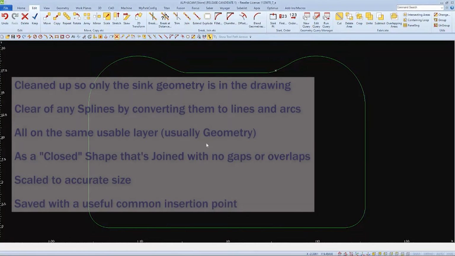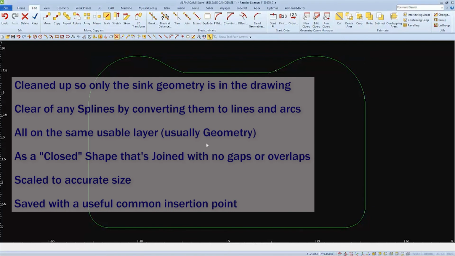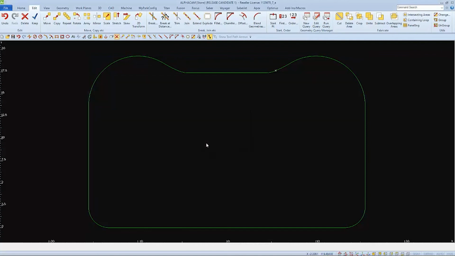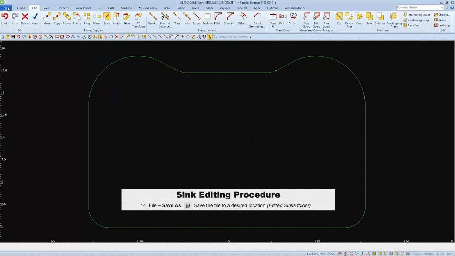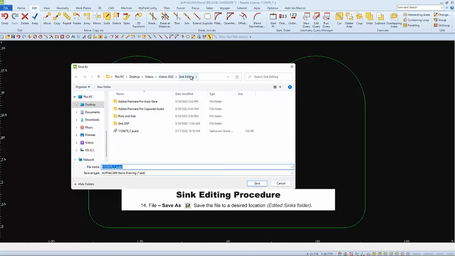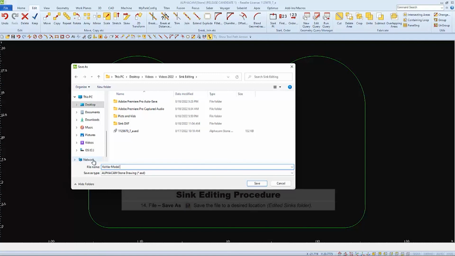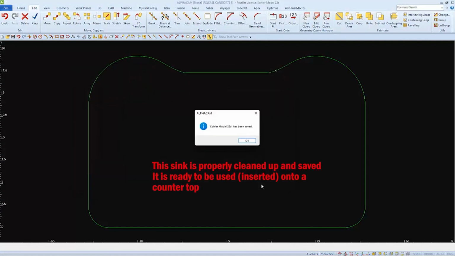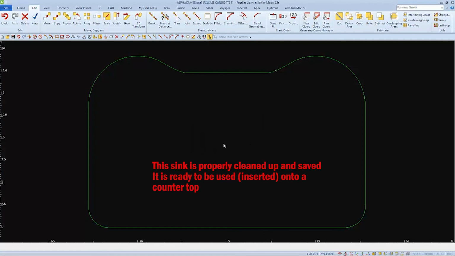And now that we've successfully cleaned up our sink drawing, we can save it to be used over and over again, which is the last step in our procedure, step 14, which says go to the File tab and choose Save As, specify a location, and then type in a name for the sink. It may be beneficial to use a name that you commonly refer to it as in your shop. And that completes this sink cleanup. It is now ready to be inserted into countertops as needed.